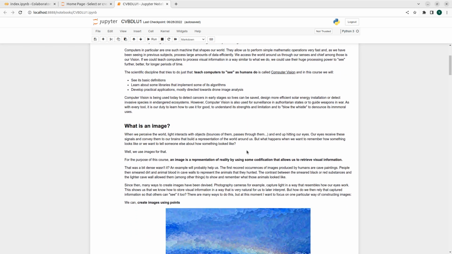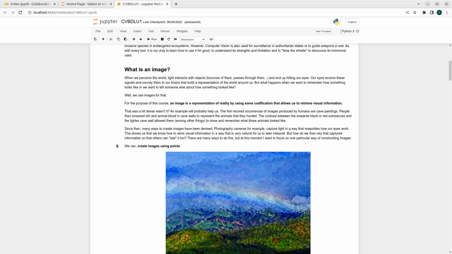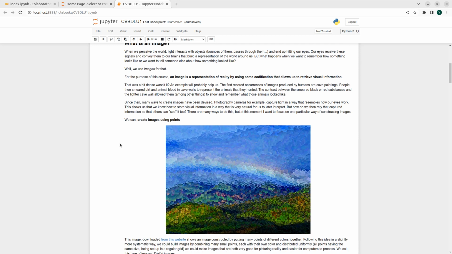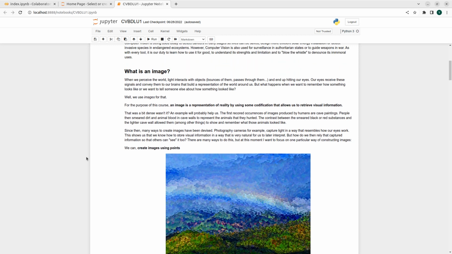So in order to learn a little bit about computer vision, we need to think just for a second about how we perceive things, about how we see things, because that will be the basis for how images are defined in Python in computer vision, and very particularly in the OpenCV library, which will be our main library for image manipulation in this course.